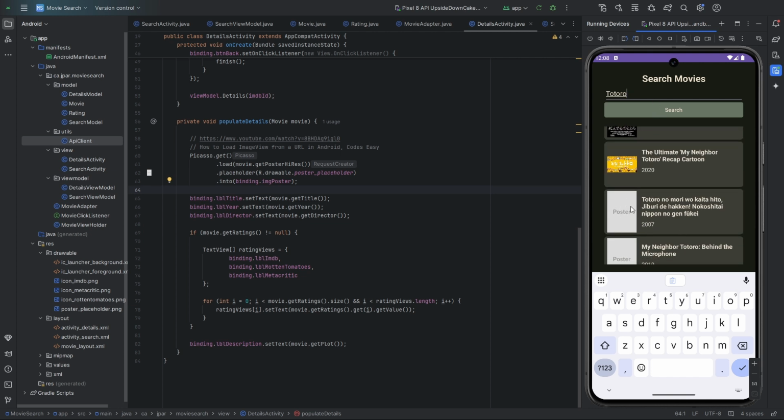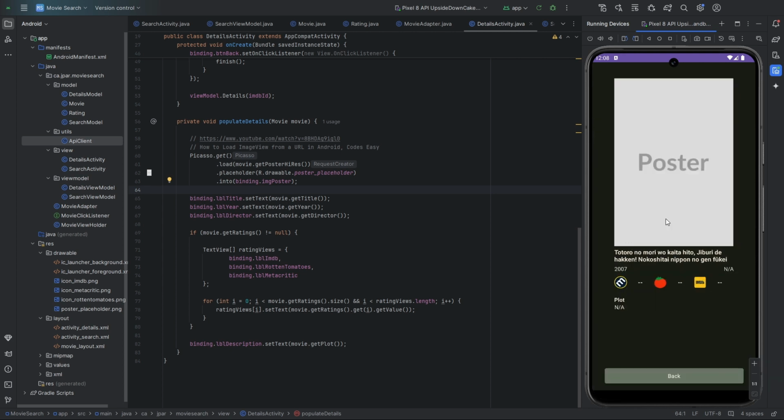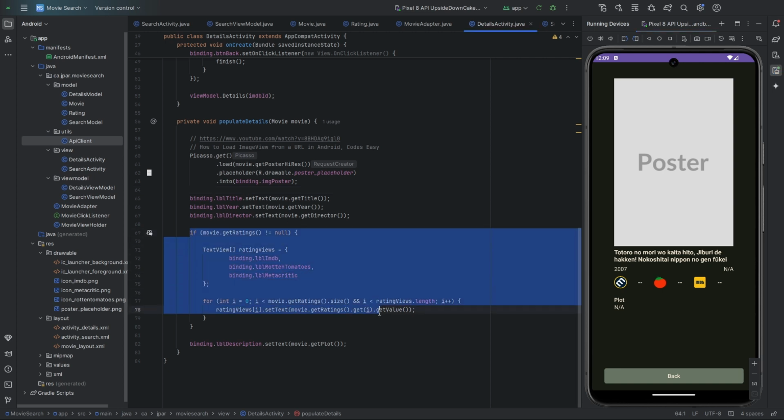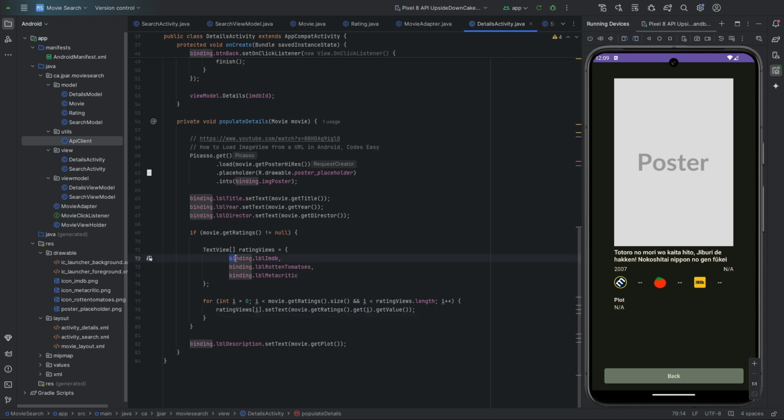It doesn't have a poster, so the placeholder is remaining. And then you can see here, if it can't find it, it's just going to stay blank. The plot is not available, and also the director is not available. And then the ratings is done here. So if for some instance they would have an IMDb rating, it's gonna check to see if that value is null and then populate it. But I haven't run into that issue yet.